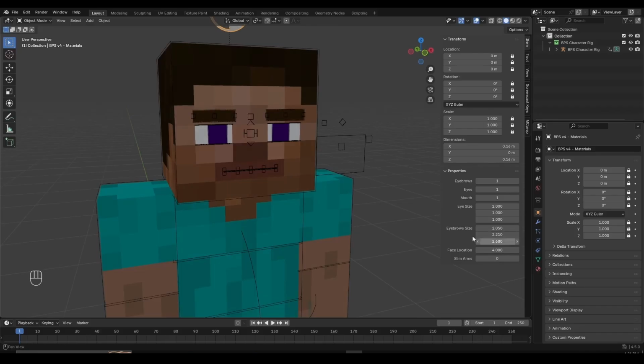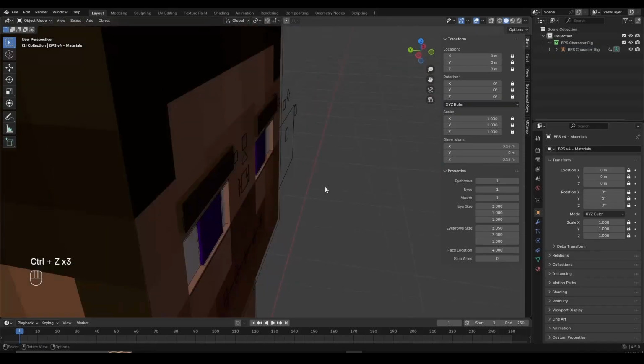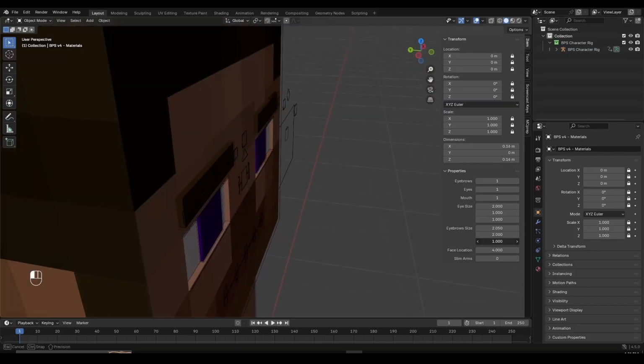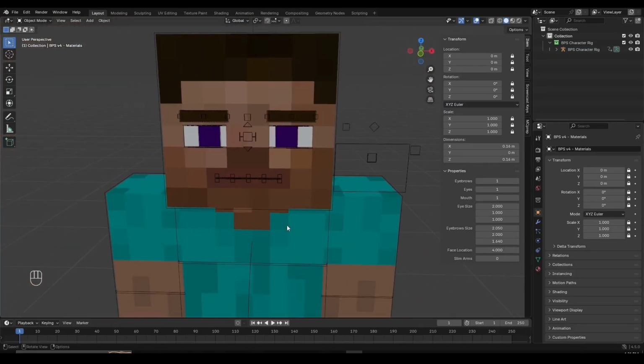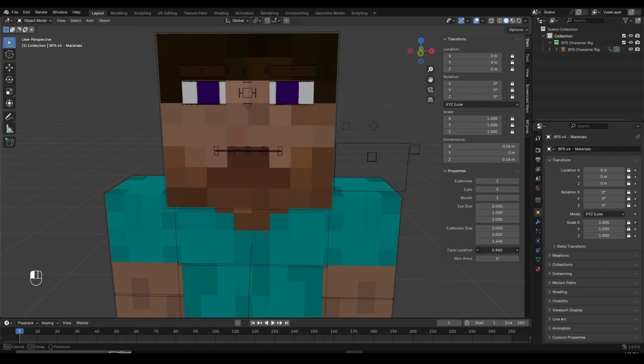Change the location as well. You can actually move it forward or backwards. You can make thick or thin eyebrows like this. So you can make your eyebrows either thick or thin. You can also go to face location and move it up or down. Some skins are like here, some skins are like here. It depends on the skin.